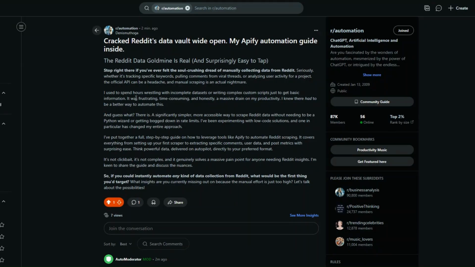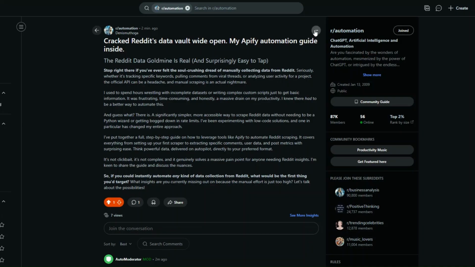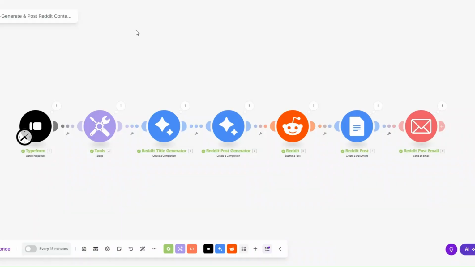Now when I open the subreddit, the automation subreddit, you can see the content that we generated using our automation, our title, and here's the body of our post. It's already got 7 views here using the simple automation that we created right here in Make. So here I'll go ahead and delete this post. Click on yes, delete right here.